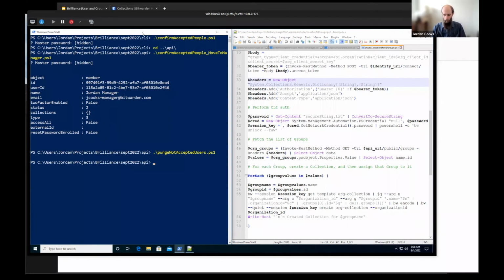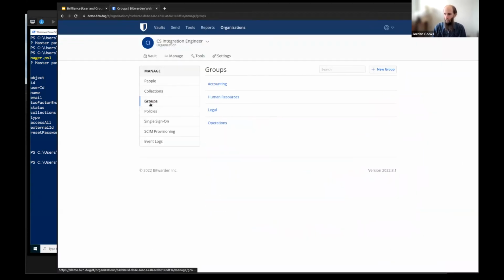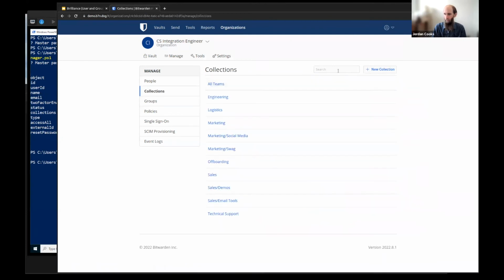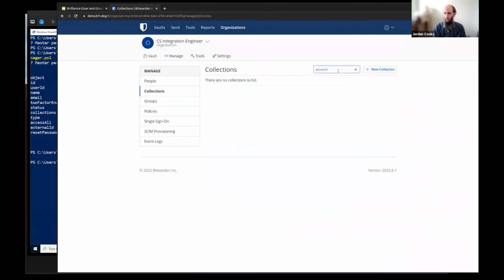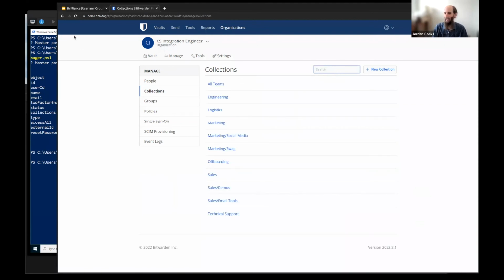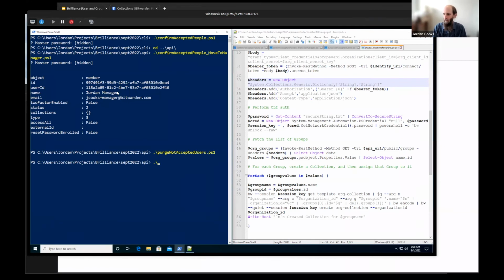So if we go ahead and run that again, I'll just point out here the groups that I have: accounting. I don't have accounting in here. I don't have human resources in here. Just make sure you can see I'm not cheating with this one. We're going to create collections for all groups.